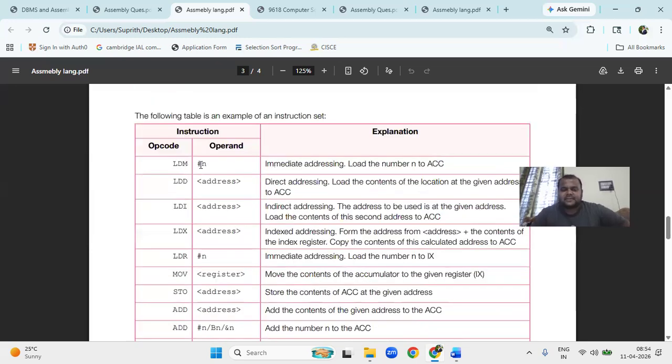Okay, now LDM n: load the number n into the accumulator with immediate addressing. Whatever the number is, you can store it in the accumulator. That is LDM, immediate. You are not going to change anything. If I tell this in theory, you will not understand. In the program, you will understand the problem.